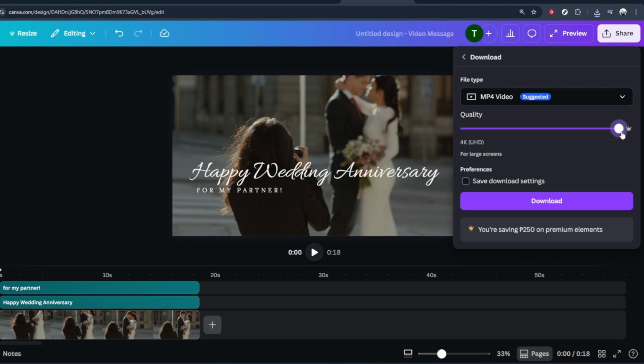In the File Type drop-down, select MP4 video. MP4 is the standard format for most users. It works perfectly for social media platforms, video hosting sites, presentations, and most video editors. It gives you a good balance of quality and file size, and it's widely compatible.